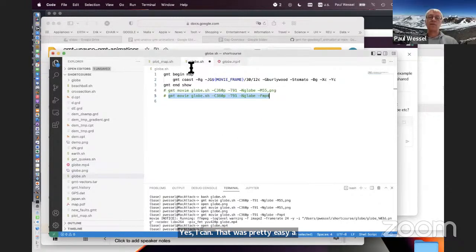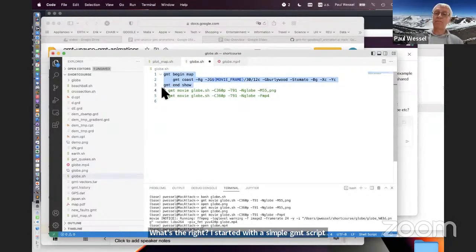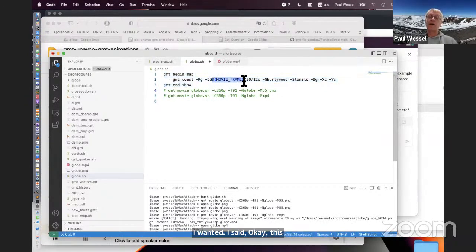All I did was start with a simple GMT script, thinking of a piece of paper, and I picked a particular longitude to make that plot. Once I had a plot that looked like what I wanted, I said, okay, this particular part of the plot, which specifies the central longitude, I want to make that a function of time. So I replaced it with, in this case, movie frame, and let movie take this script and run it automatically in the background for all these different frames, and then assemble all the frames together into a single movie.